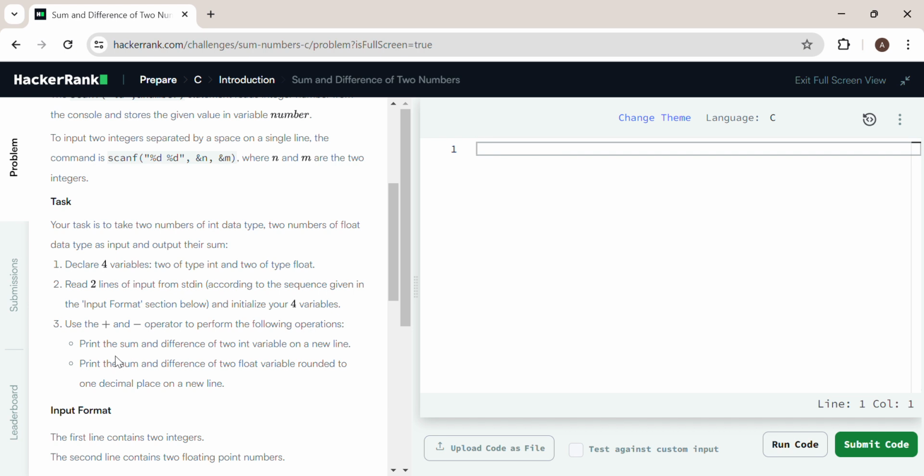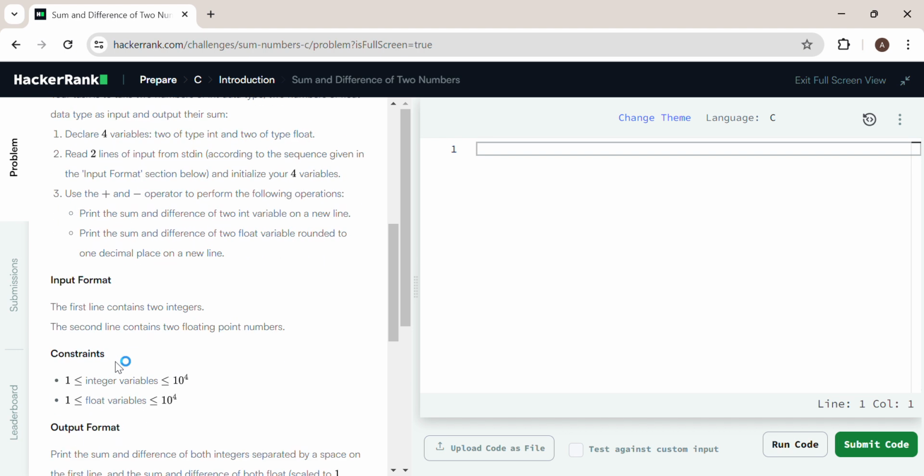Then third, we are going to perform the operations, calculate the sum and the difference of the two integers, and then again calculate the sum and difference of the two float data types. Then you're going to print the result, print the sum and difference of the integers and print the sum and difference of the floats. Point to be noted, we are going to round it to one decimal point.